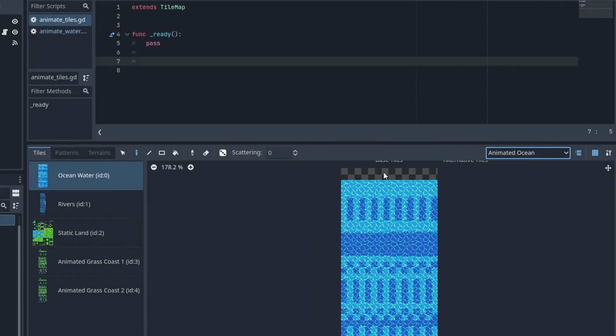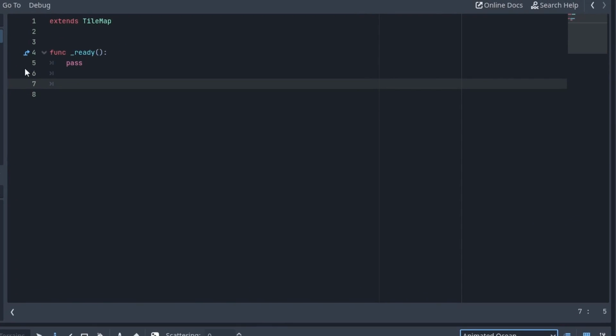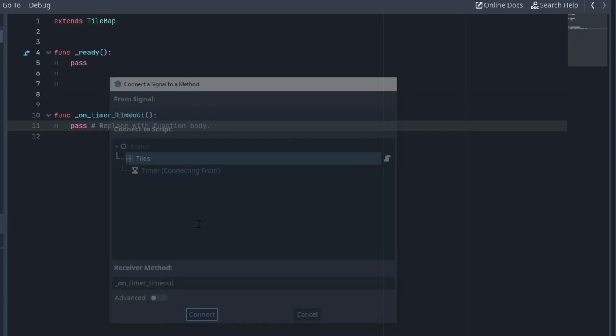Okay, so get started here. First thing, we just need the ready function, and then I need to actually disconnect this node here. Connect it. Okay.